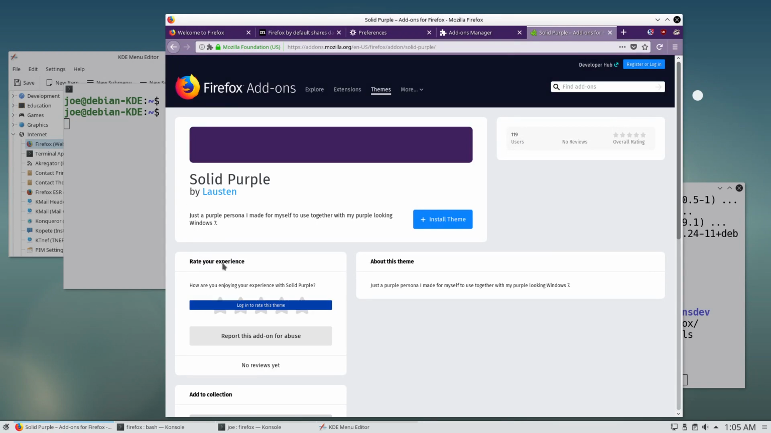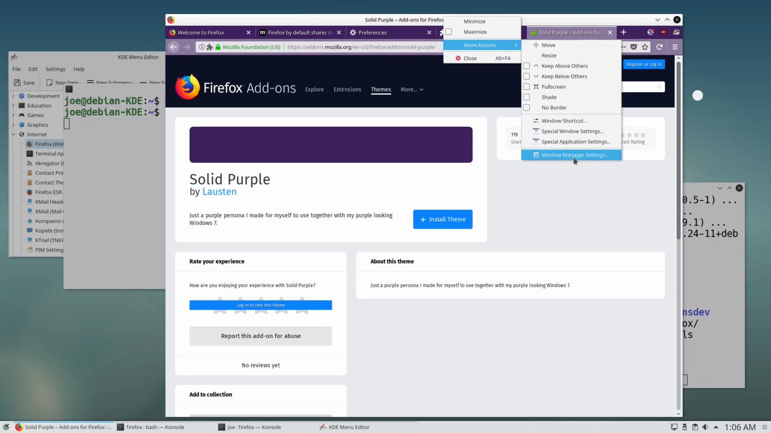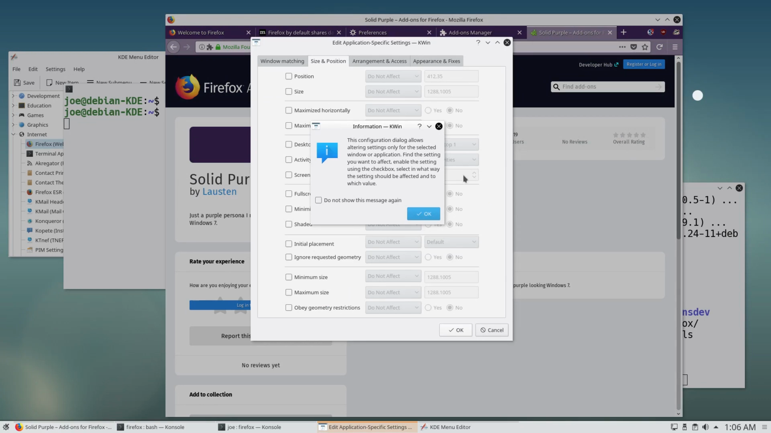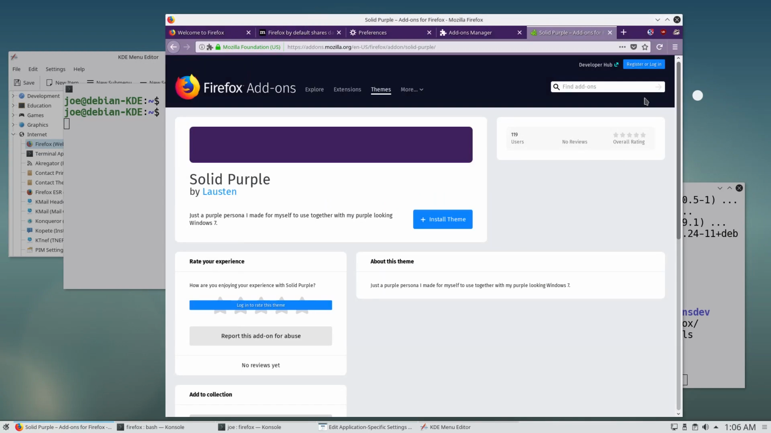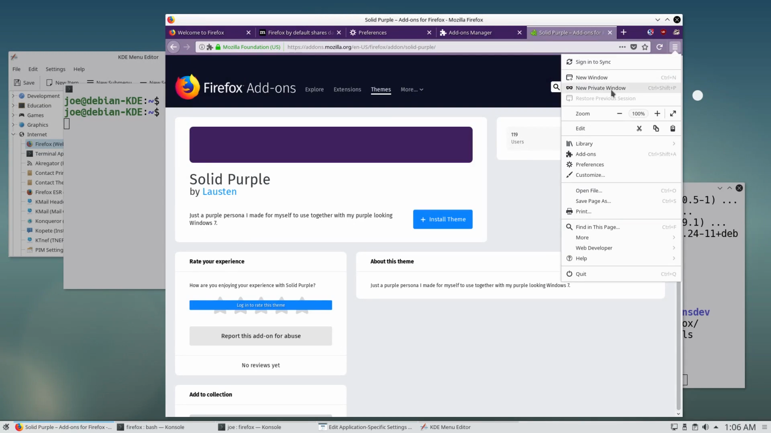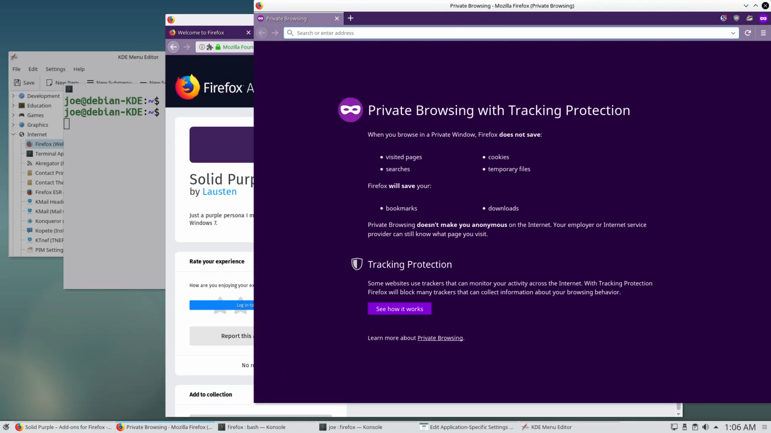So for our secure browser, we're just going to right click up here. We're going to click on this. We're going to go to Window Manager, or not Window Manager, I'm sorry, Special Application Settings. And in here, I'm just going to OK that. Check window matching. Window title, we're going to put substring match in there, and we're going to do private. Let's actually do this. New private window. Yeah, private browsing, that's what it is.